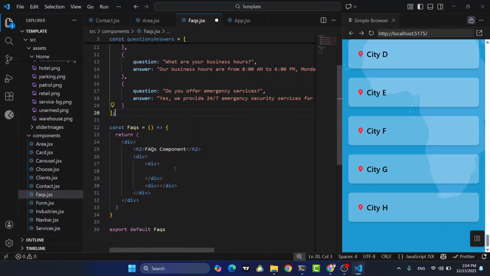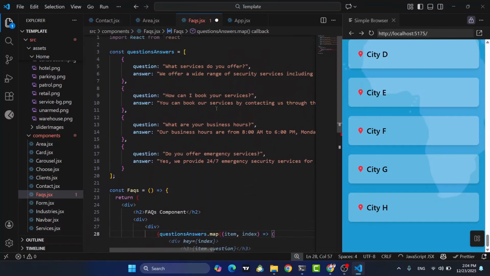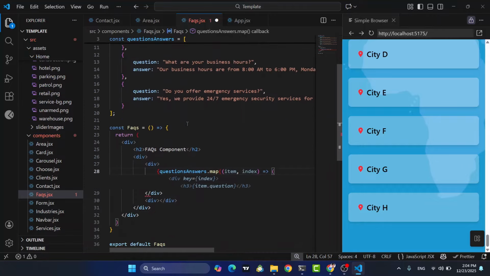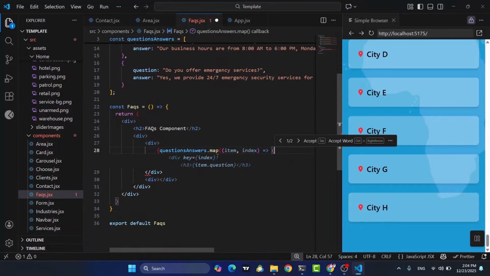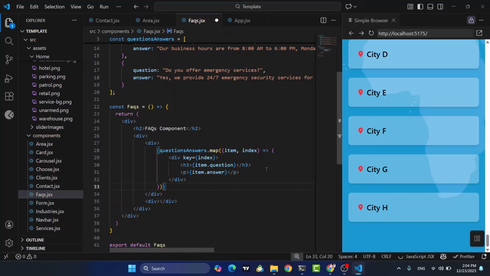Let's come to the first section. In this first section we will now use this array. We have these questions and answers. Look at these four. After using the map function, it will go through those questions and answers. Now we will print them. So how will we print them? Instead of this h3, I will use a div element, and we have a button here. Inside this button, I will display item.question.